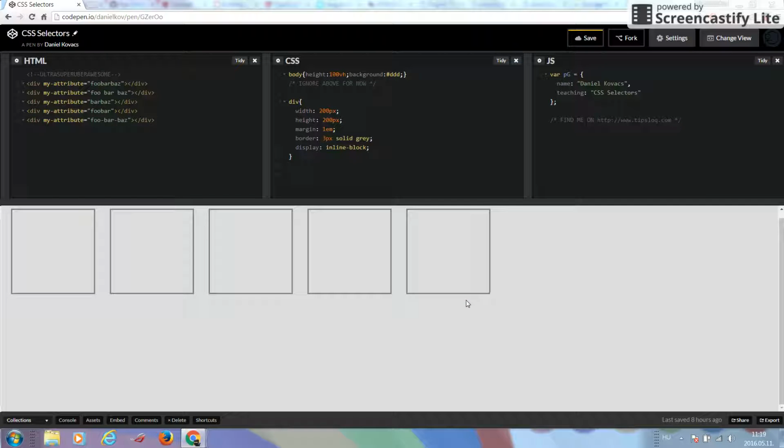My name is Daniel and this is part of a series where you can learn how to use CSS selectors. Now, if you are following this series, you will notice that I have some things that stayed with me throughout the tutorials. In this particular tutorial, we'll discuss attribute selectors.